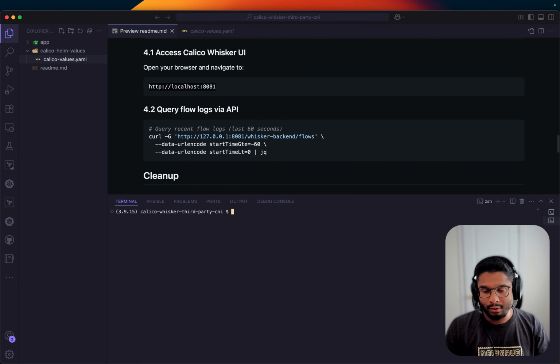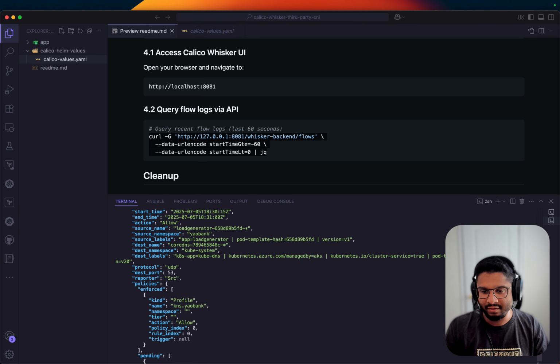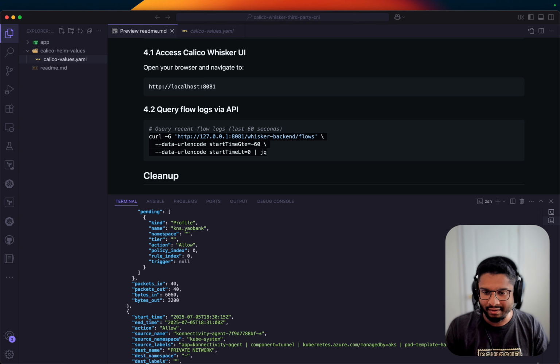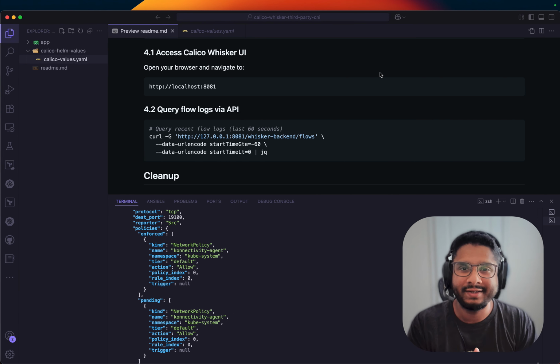Now, Calico Whisker also has a REST API. So for example, let's say I'm interested in looking at logs for the past 60 seconds. I could curl the Whisker API to retrieve those flow logs in JSON format. And you can then pass this through some sort of JSON processor to slice and dice the log to analyze it further.